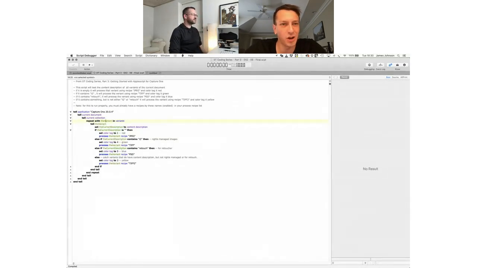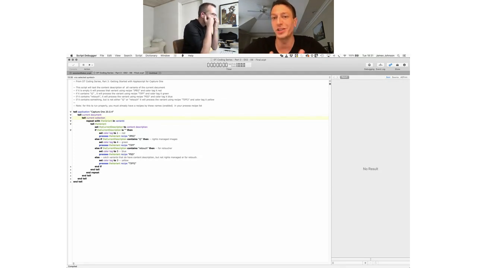And collections is also an acceptable noun form, right? Collections plural. Is that right? Yes, so we could also repeat with collection in collections, and it would systematically go through each collection. Yeah. You would probably want to add a whose clause there to avoid collections that were, for example, rejects or culled images.